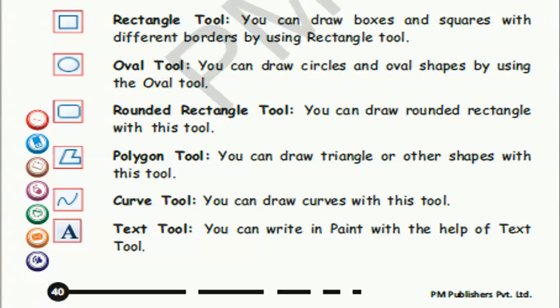Rectangle tool. You can draw boxes and squares with different borders by using rectangle tool. Oval tool. You can draw circles and oval shapes by using the oval tool. Rounded rectangle tool. You can draw rounded rectangles with this tool. Polygon tool. You can draw triangle or other shapes with this tool. Curve tool. You can draw curves with this tool. Text tool. You can write in Paint with the help of text tool.